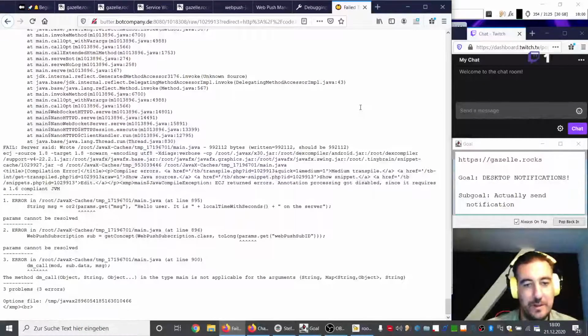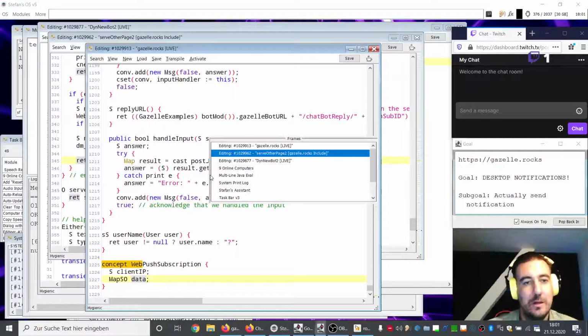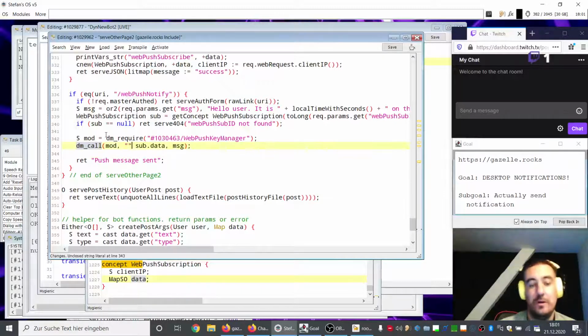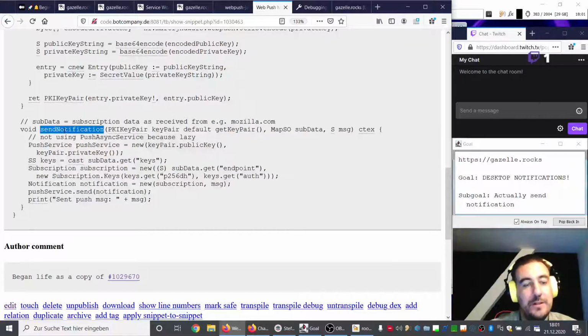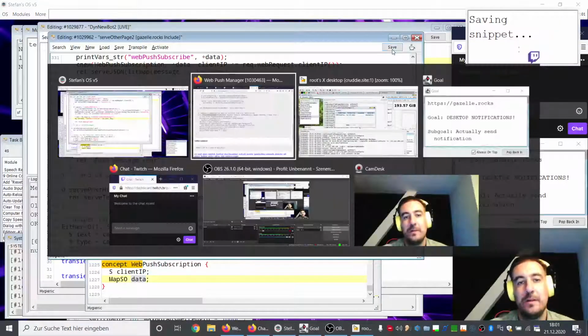Params cannot be resolved. That one is fixed easily. And this other one. What's wrong here? Oh, I have to call, okay, I give the function. Oh, I have to give a function name. Function name is send a notification. Check, check.